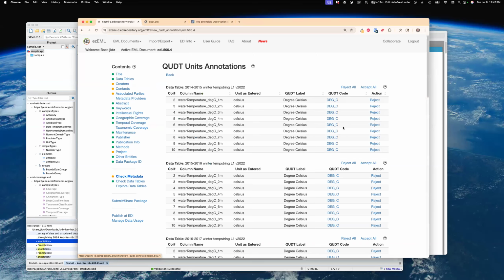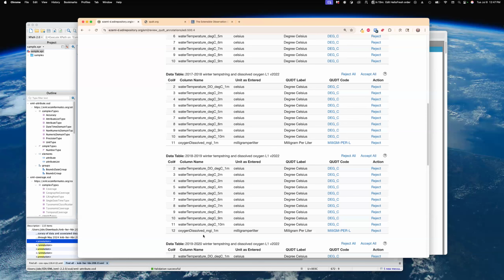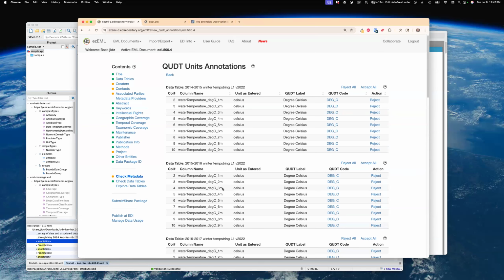I go there, and it shows me, for each data table in the package, the numerical columns for which QUDT units annotations have been added. So this won't be all columns. In particular, it's only numerical columns, and it's only those numerical columns for which an extremely high confidence mapping to the QUDT unit has been found.